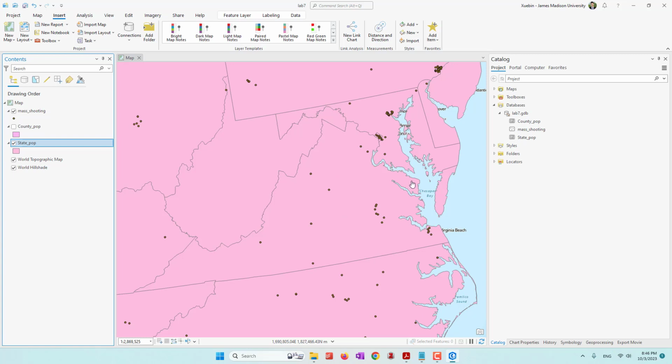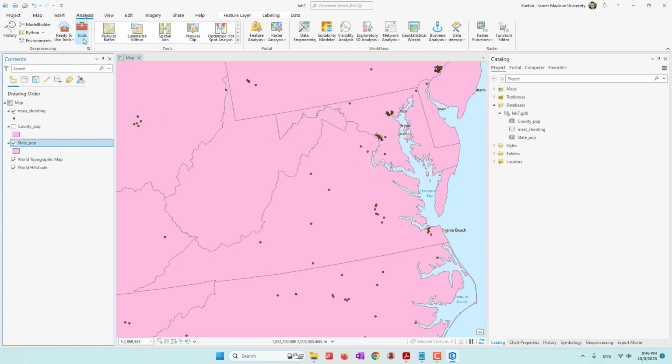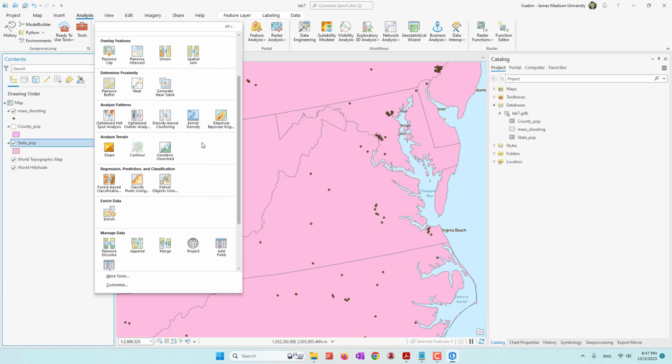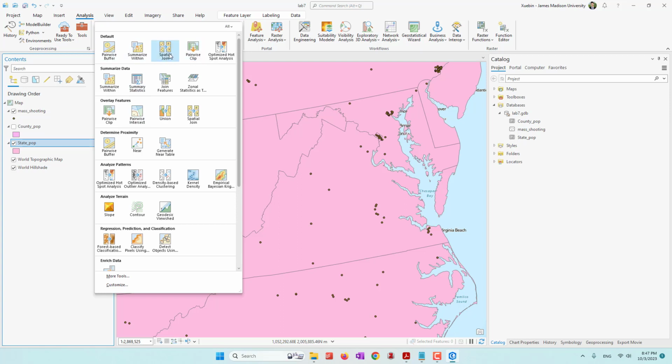If you recall from our lectures, there is one analysis that can do this, which is spatial join. Spatial join is a very popular spatial data analysis. We go to the analysis tab. You can find the tools from this toolbox, or you can open this window, where ArcGIS Pro has the most common spatial analysis tools available. Let's find spatial join, which is right here, one of the most popular tools. Let's open spatial join.